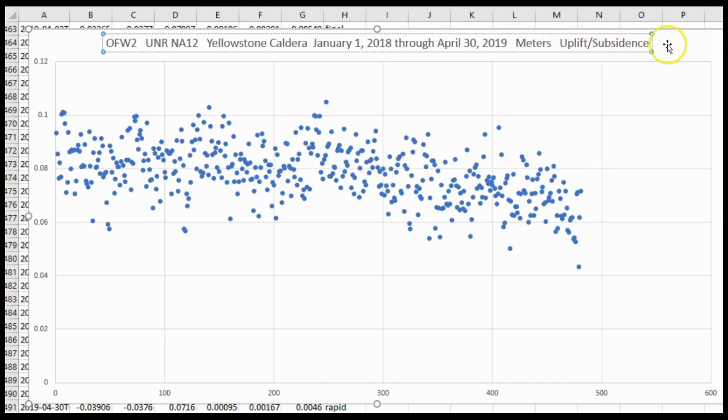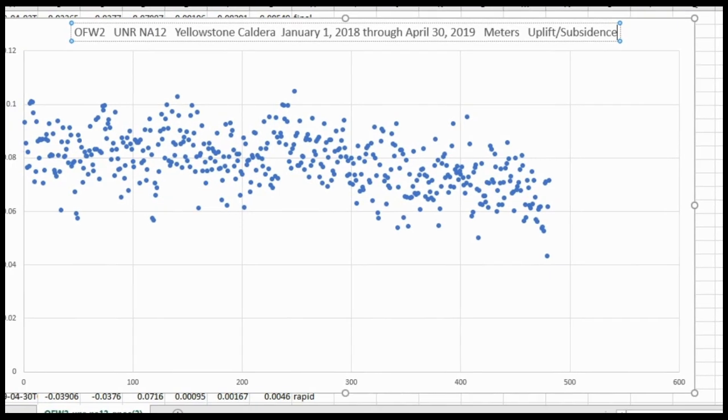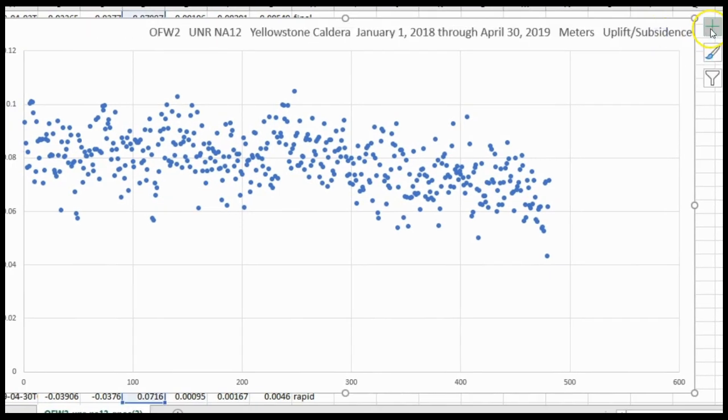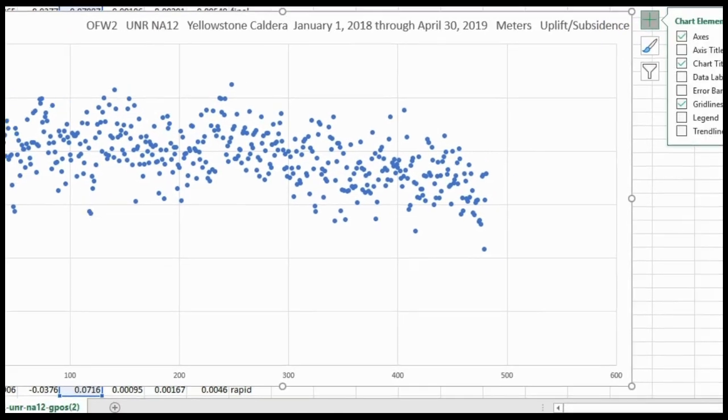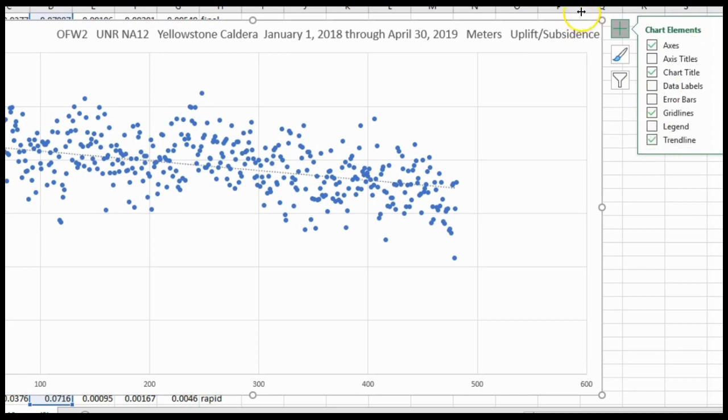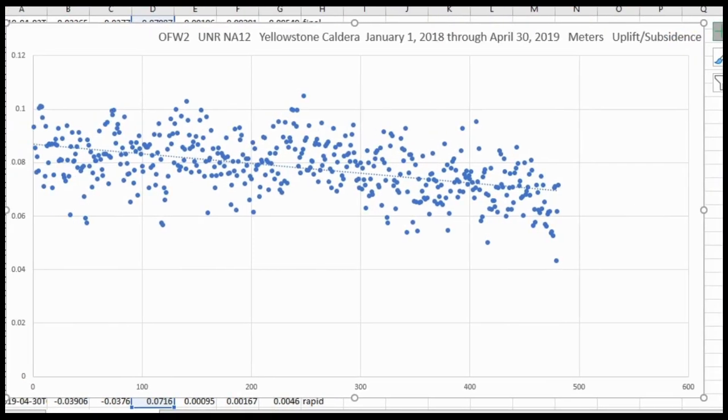And it doesn't have to be in that order. You can make it in whatever order you want. And real quick, there is a pretty cool tool in Microsoft Excel. Let's go to the plus sign right here and click trend line. It'll make a straight trend line through the data.